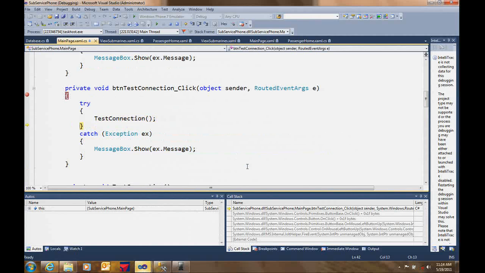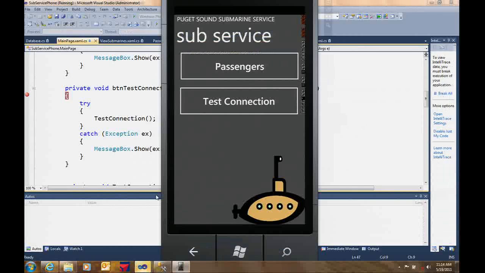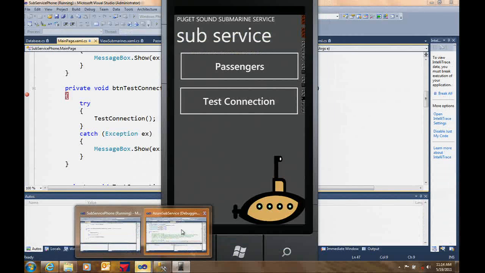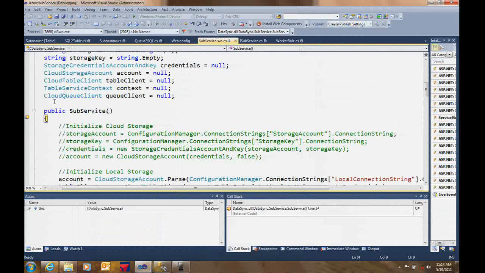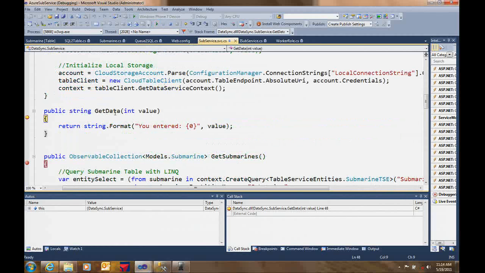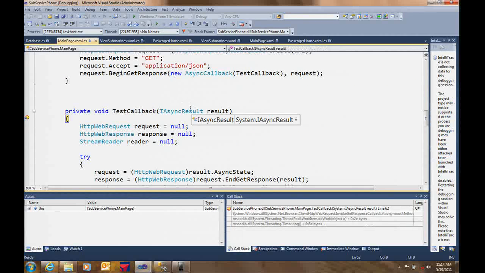And anyway, so I called that asynchronously, but lo and behold, there's something flashing on the bottom of the screen, and it's our Azure sub service. So this is actually working. That's always a plus. And look at that. It actually called our method that we did with the web browser, and now here's the callback.